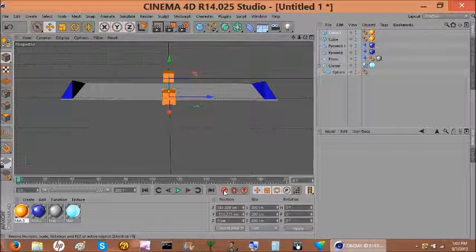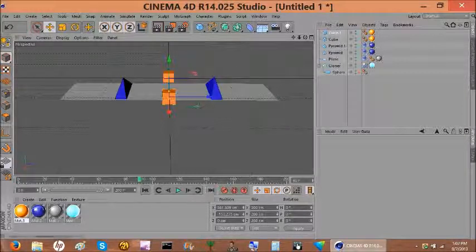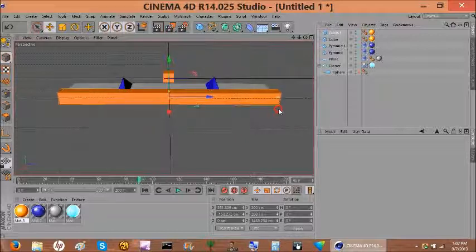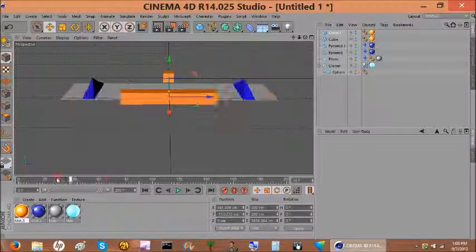Alright, so what you're gonna do is you're gonna do a keyframe. And at about 90, just like the other ones, you're gonna put a keyframe. Go like that, and you're gonna stretch it all the way to the end. Okay? Just like that. And that's it.